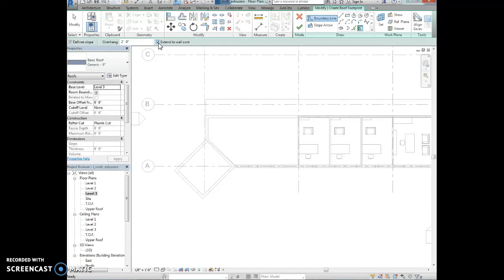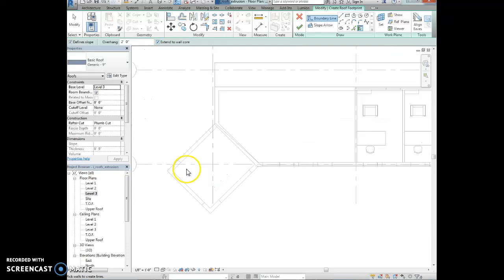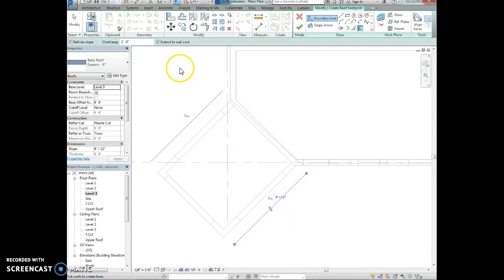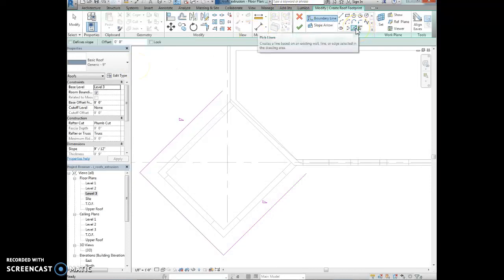We're going to select the outside edge of the 2 walls, as shown in the book. So here, and then over here. And then we're going to disable define slope because we want a specific type of roof slope. And we're going to pick the outside edge of the 3rd wall right here. Now we're going to set the overhang to 0. And we're going to select the pick line tool from the draw panel, and we're going to pick the exterior side of this wall right here.